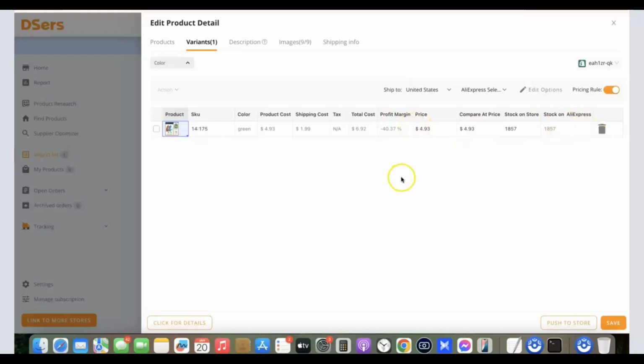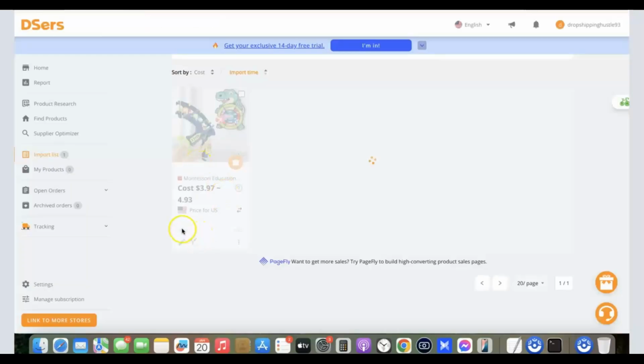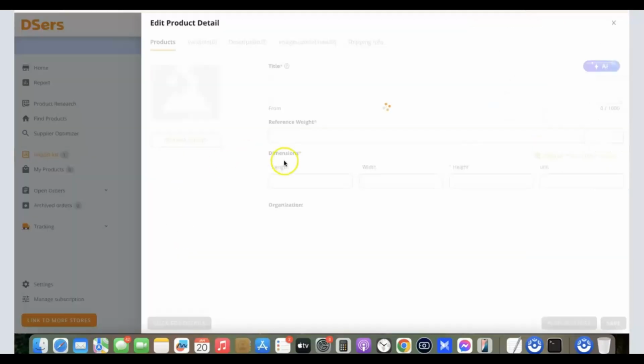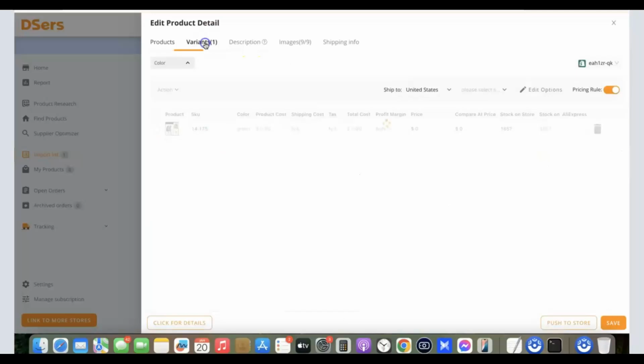Okay, so once you're okay with this, all you have to do is click on save. So I've just saved it. So I'm going to come back again, edit the product. Let's check the variant again. If you want to adjust the price, you can also adjust the price here, and this is what the shipping is going to cost your customer. So you can just add the shipping fee to the price of the product. Okay, so once you're okay with that, just click on save.